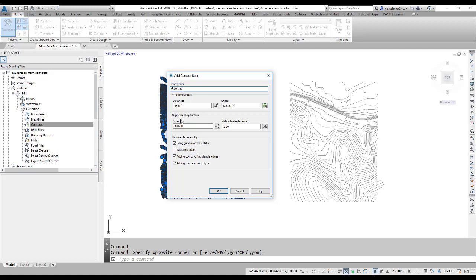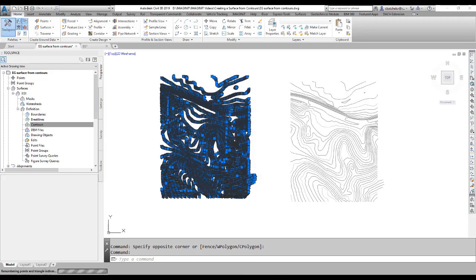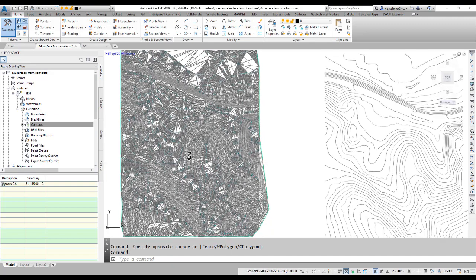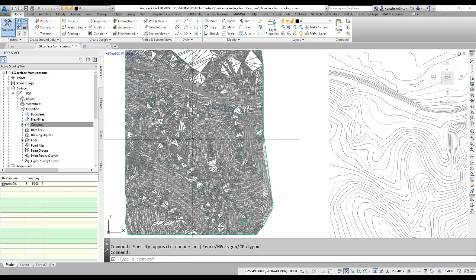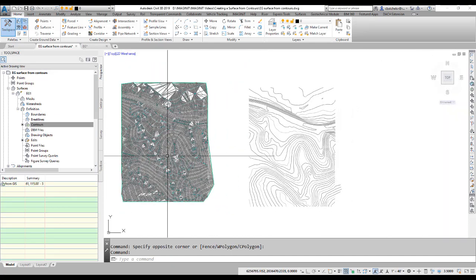I've got some supplemental distance adding. So if I've got a really, really long line here, which looks like I do not, I could have lines crossed every 100 feet. Minimize flat areas by filling the gaps in the contours, adding points to the flat triangles, and adding points to the flat edges. I can hit OK on that. So let's see if we've got better ways of creating this.